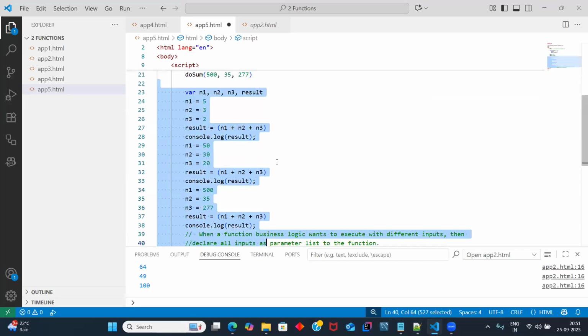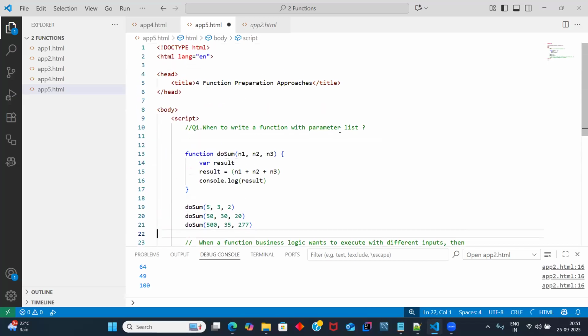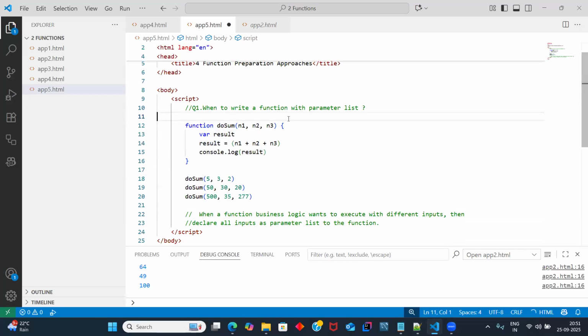This is what I wanted to explain. Now you can read the question and answer one more time. The question is when to create a function with parameters. The answer is when a function's business logic wants to execute with different inputs, see 5, 3, 2 and 50, 30, 20, those different inputs, then declare all inputs as parameters. That's what I did. Does that make sense? Or did I explain it the same way? Yes, sir. Okay, fine. Thanks, I got your acknowledgement. Nice. Okay, this is the first use case.